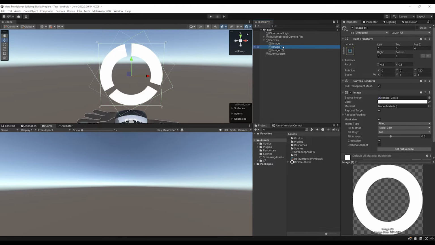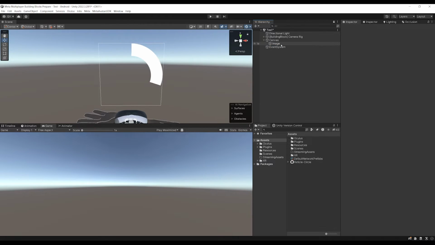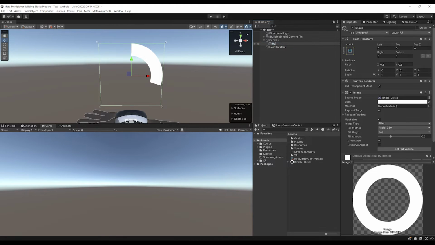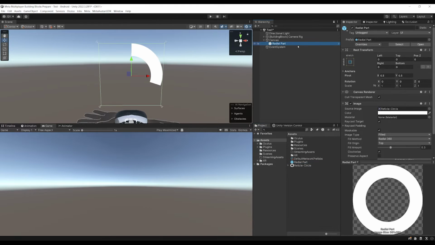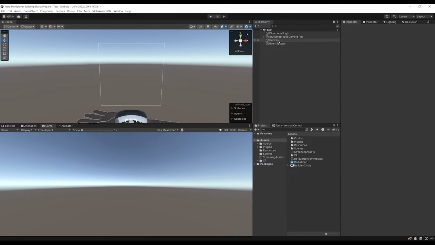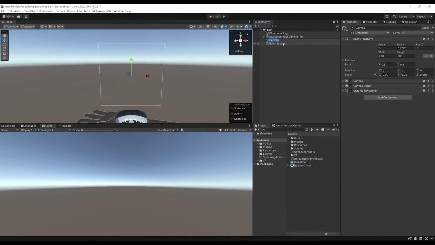So for this, let's simply remove the two images over there. This one, I'm going to call it radial part, and I'm going to drag it as a prefab in our project folder to save it and to be able to instantiate it after that. We can then select the radial part, press delete, go to the canvas. I'm going to name it radial selection canvas.